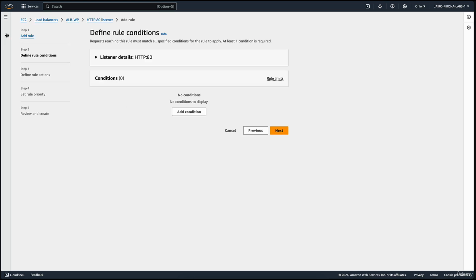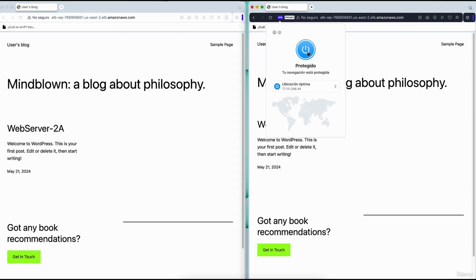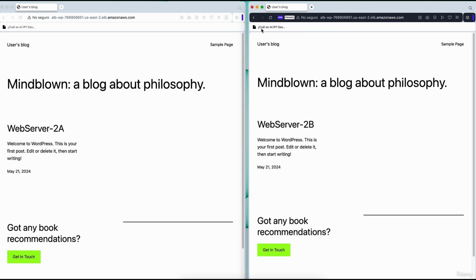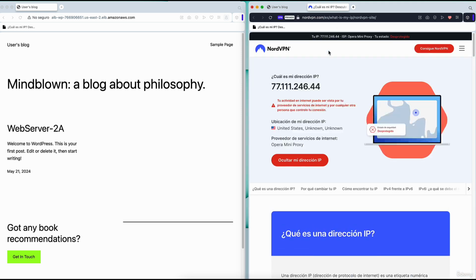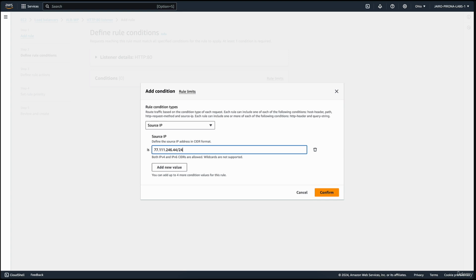Now, for the purposes of this demonstration, I have 2 different browser windows. If you look at the URL, it's the URL of the ELB that we set up earlier. What I'm going to do is, in the right window, activate the integrated VPN to give me a US IP. Once it's done, if I go to this page to verify the location, it is indeed in the United States. So, I'm going to copy this IP. I go back to AWS. Paste it here with /24.